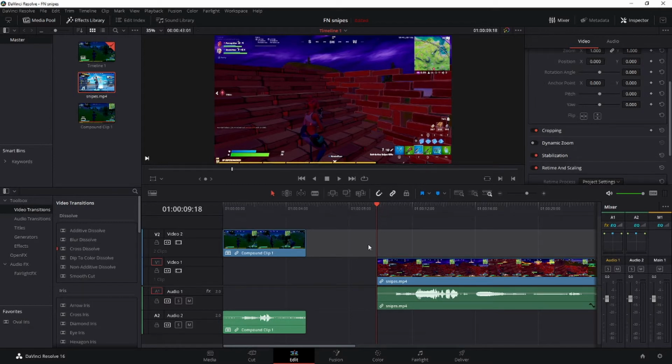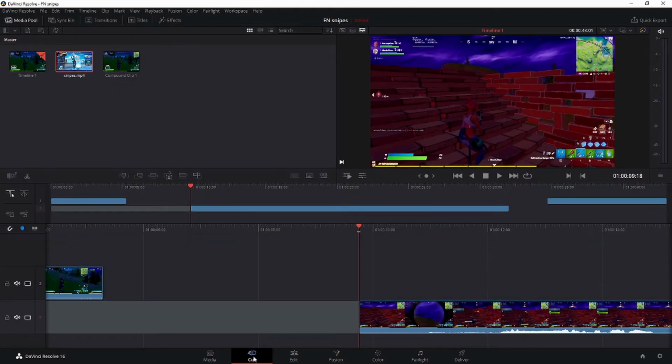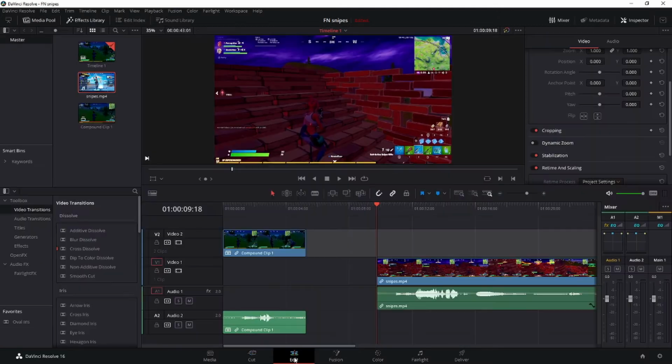So here I've already dragged my video clips into the software. Wherever you recorded them, go to that folder and locate them, and then just drag and drop into the timeline. This is the timeline. Sometimes when you open the software, it is starting in the cut tab. Just go over to the edit tab before you go ahead and drop those in.